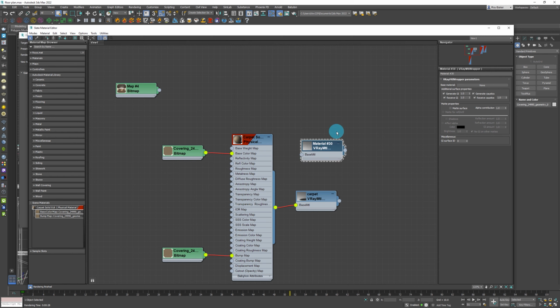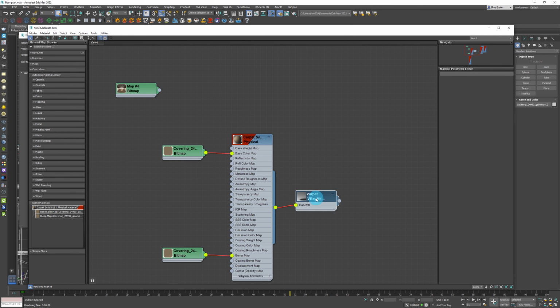So a V-Ray material wrapper says, tell me whatever base material you want to have in the scene. And then I will use the base material as part of my submaterial. So if I drag this in here, I can see I've connected the carpet to the base material. Now, I don't need a second one, so I'm going to delete this and go back to the main one.